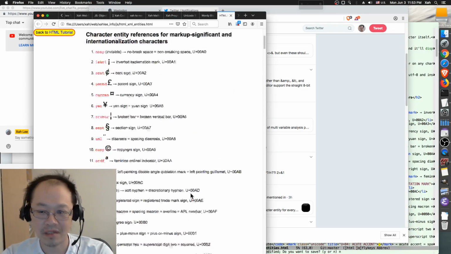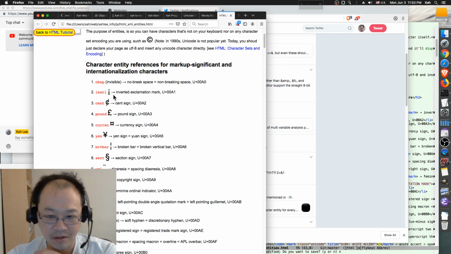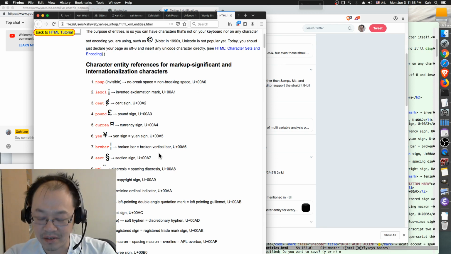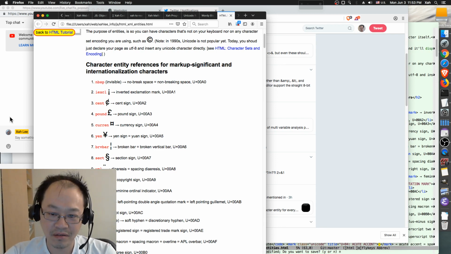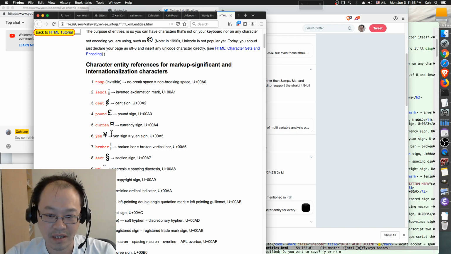Let me explain what entities are. So you have these characters, right? These are ASCII A B C D E F G. Now before, in the 1990s, you could not type these symbols directly because Unicode was not popular yet. So instead, you have these so-called entities.